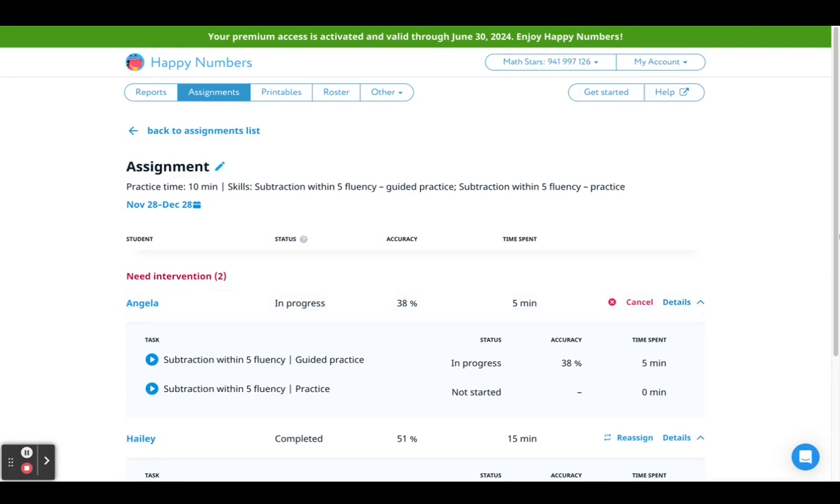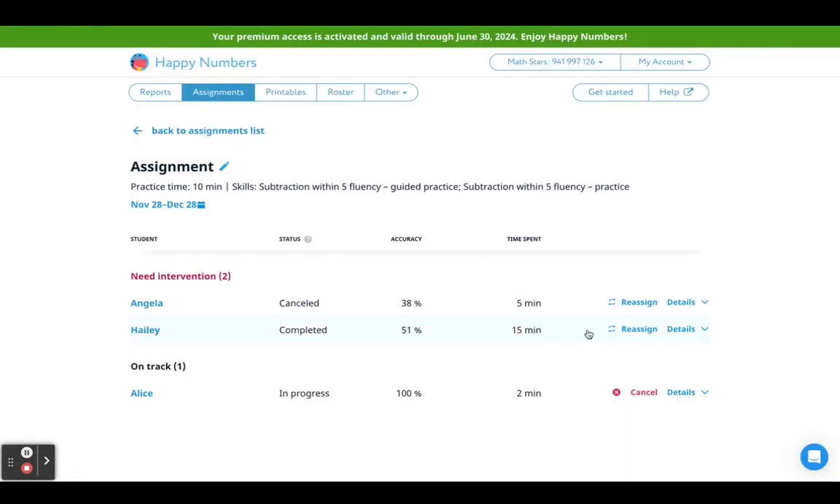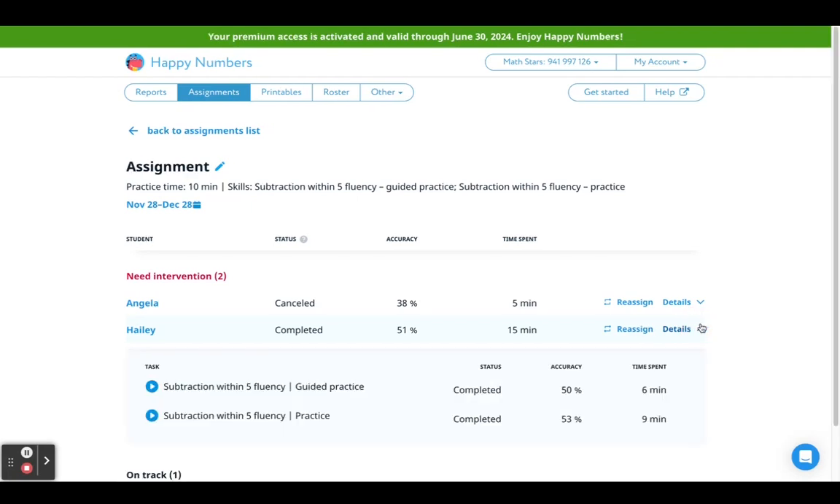In Angela's case, I see that the assignment is too difficult, and I can go ahead and cancel it by using the cancel button. In Haley's case, she needs my personal help with subtraction. For that purpose, we can complete the assignment together.